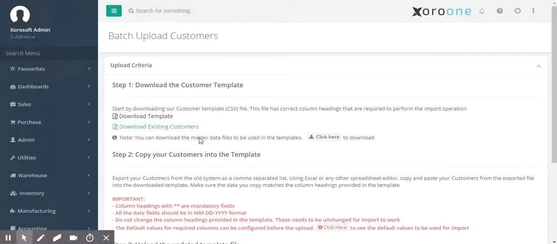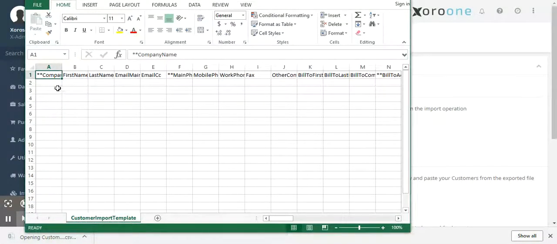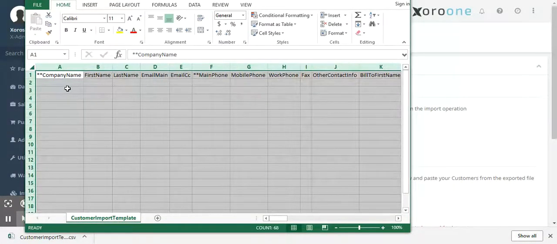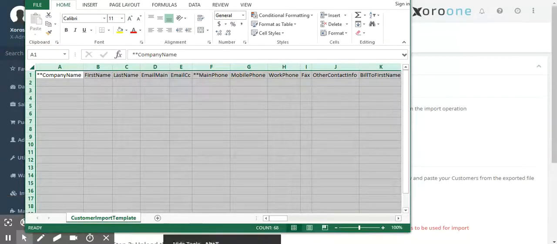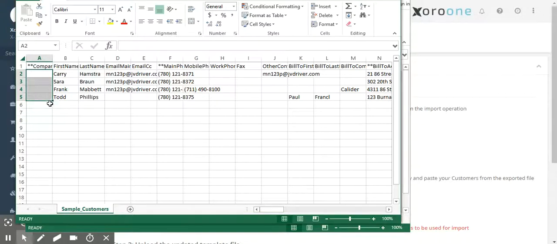And there we go. So I'm just going to open the template for you and show you how it looks. This is where you'd fill in your information. I've already got a template filled, so I've got a sample template here.